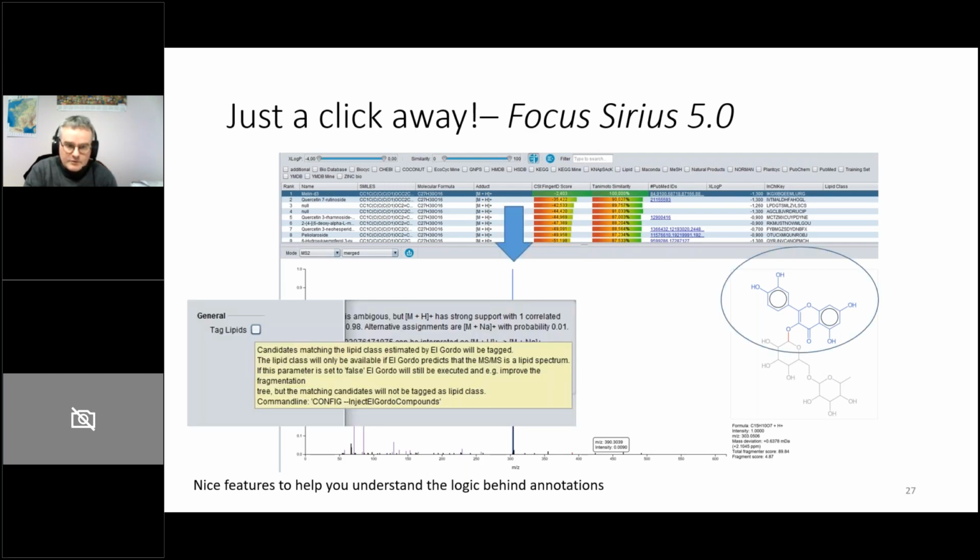And for those of you who are doing lipidomics, just click on that tick box and it will use the LipidMaps algorithm to tag lipids. So if you have done some lipid extraction, do not forget to click on that small box.